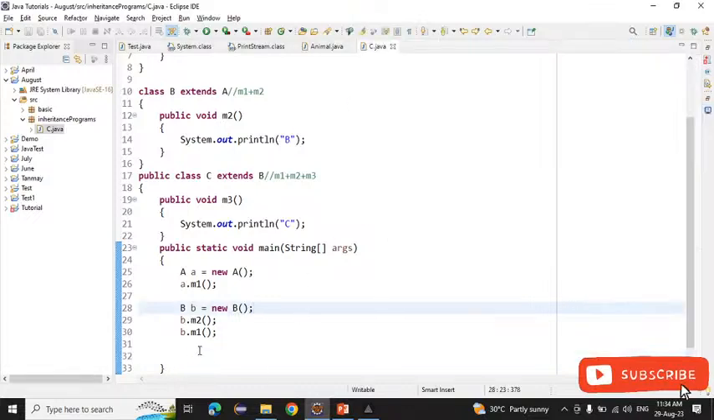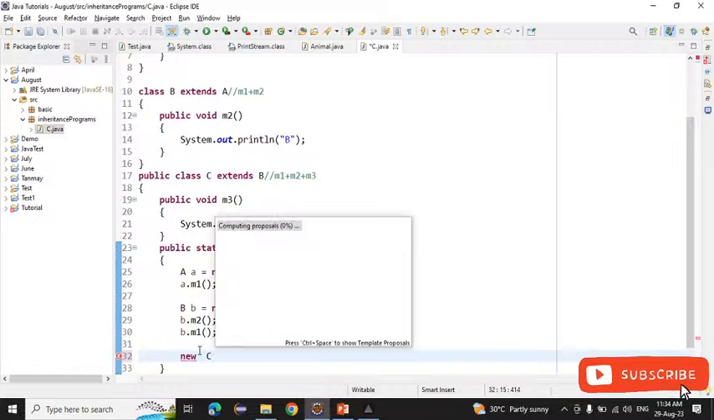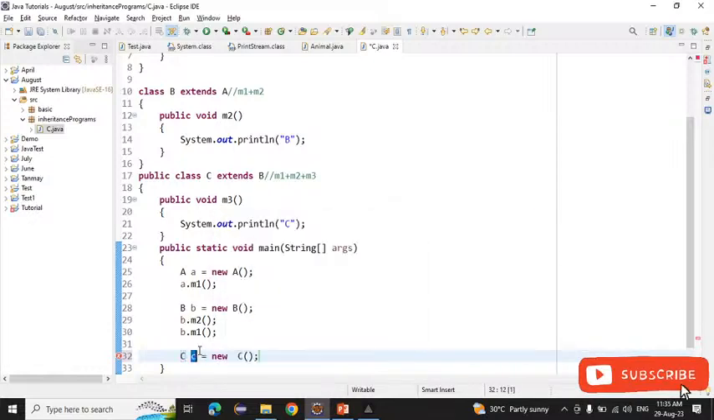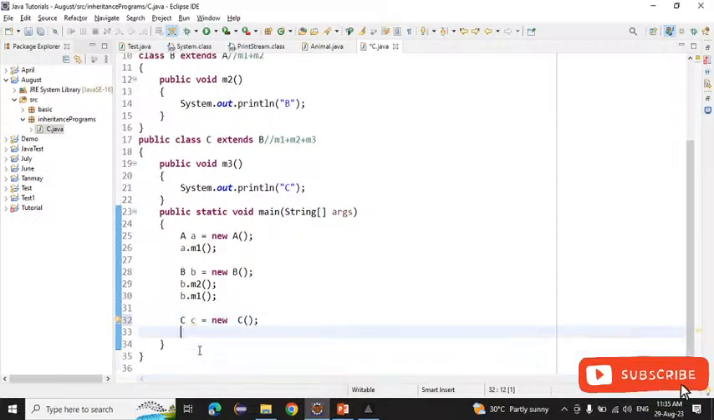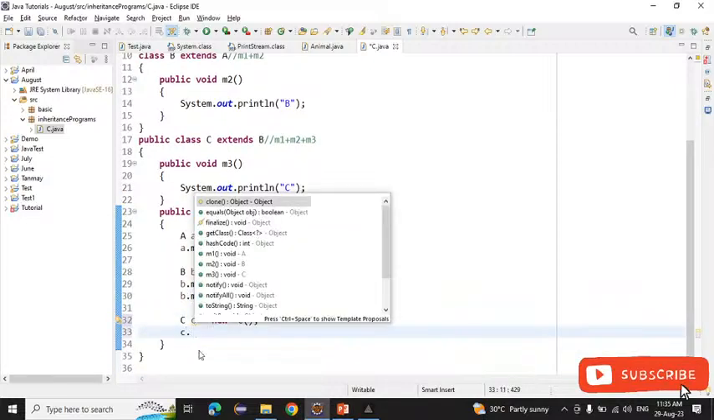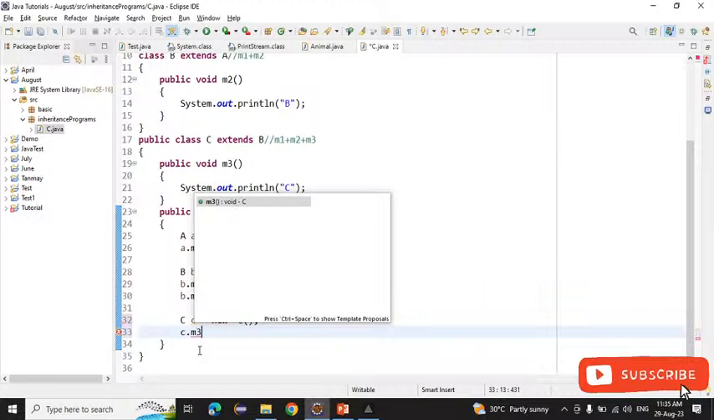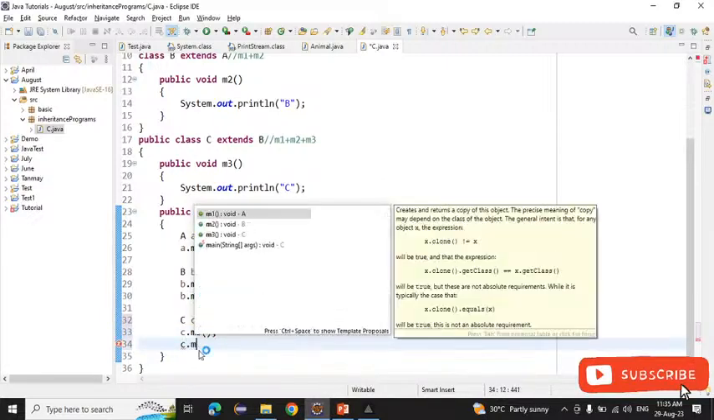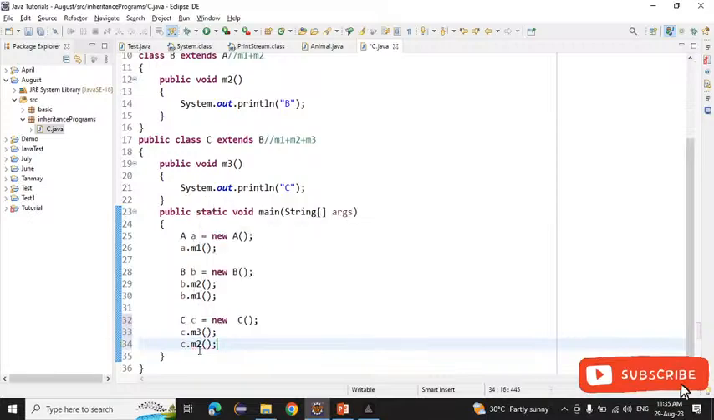Now we will try to create an object for C. Okay, new C. Now we will try to call all the methods. Simply, if I call the M3 method, can we call this one? Yes. We will call C dot M2. If I want to call this one, can we call it? We can call it, right? After that, C dot M1. If I want to call it, can we call it?